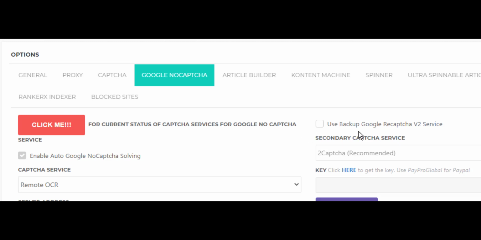Here you can use a backup service. I have a friend who uses 2Captcha, because Xevo can only solve v2, it can't solve v3. But I'm going to skip this because, as mentioned, I have already created these accounts. So that's all for the settings.